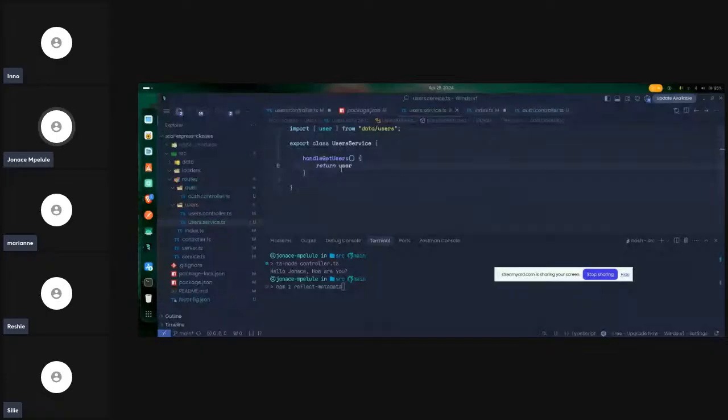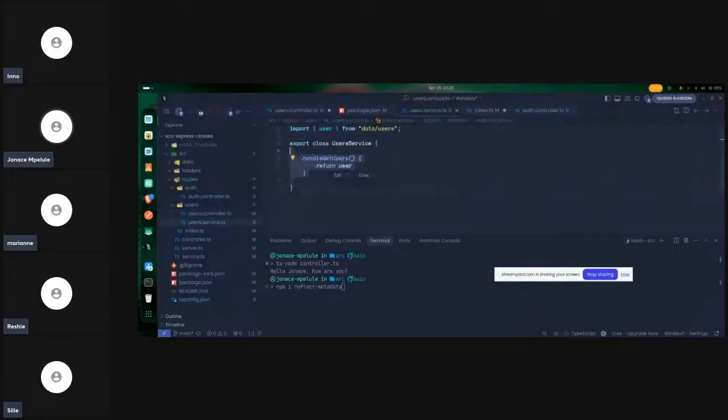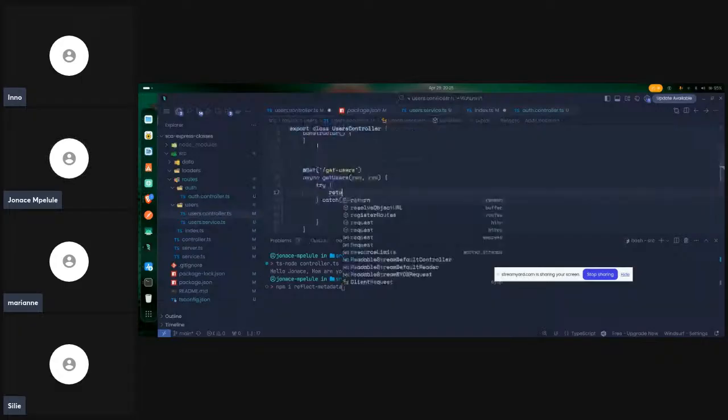We're going to return that list. Now our controller here, we want to pass on to our service to handle the logic, right? So in this case, it is getting the users, doing whatever it has to do, and then it's returning the users, right?